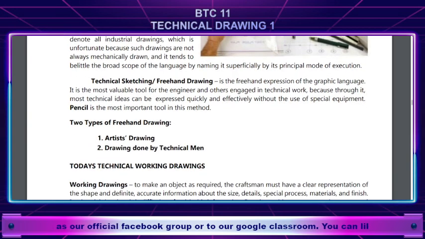So we have two types of freehand drawing. We have the artist drawing and drawing done by technical men.